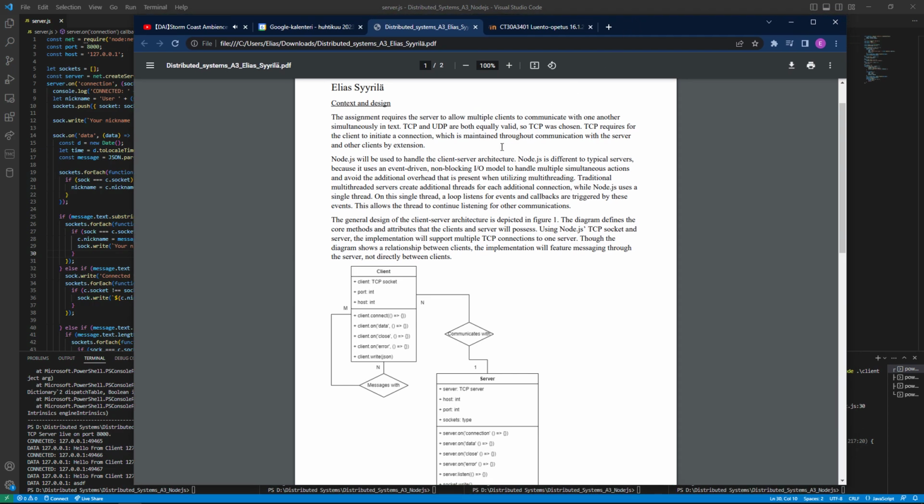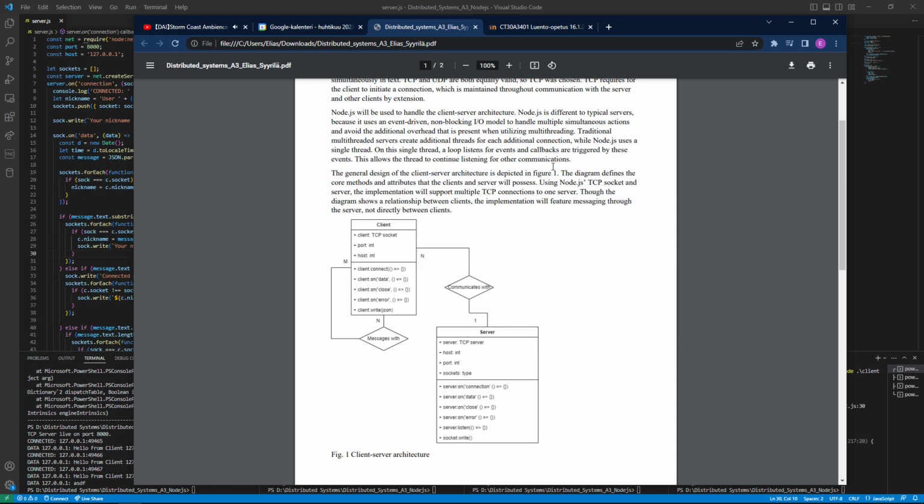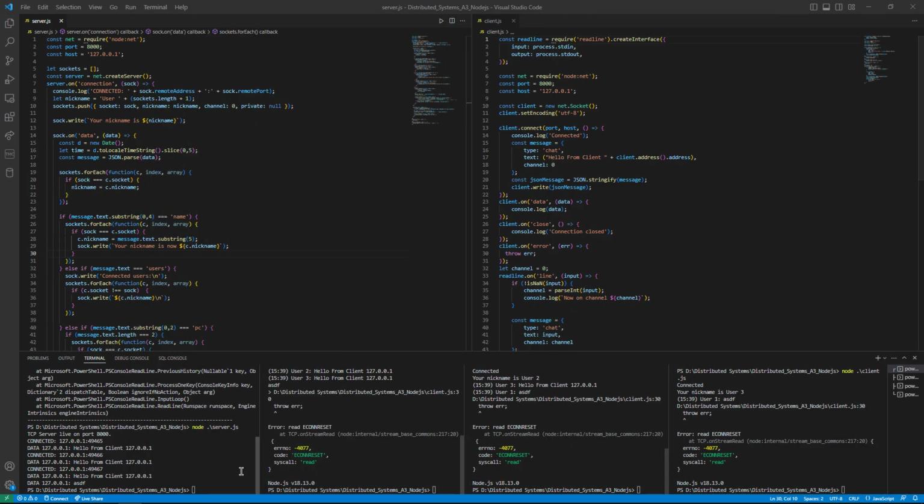For this implementation, I'm going with TCP because it seemed like a good decision. It's going to require each client to stay connected throughout the exchange of information, obviously, because it's TCP protocol. So let's get into the practical.